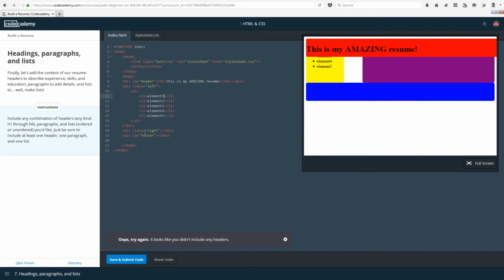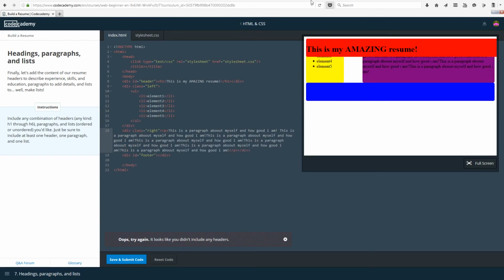Let's put a paragraph in my purple, and my purple is the right, so let's do that. What do I want to put? This is a paragraph about myself and how good I am. Yay. So the same thing is happening with the purple as it is with the yellow. I will see what that is later on. So I'll just make that a paragraph so that it seems like a paragraph and there's more text.